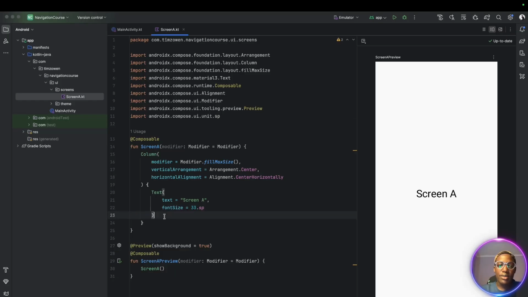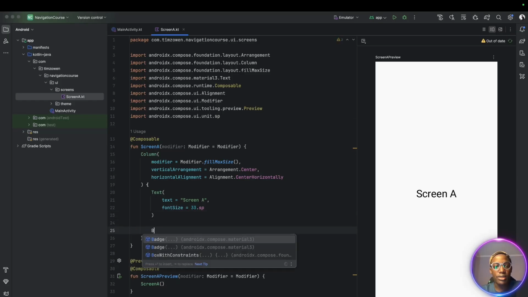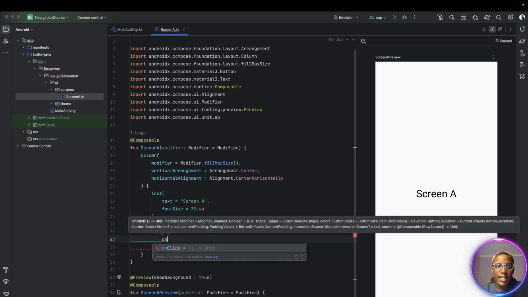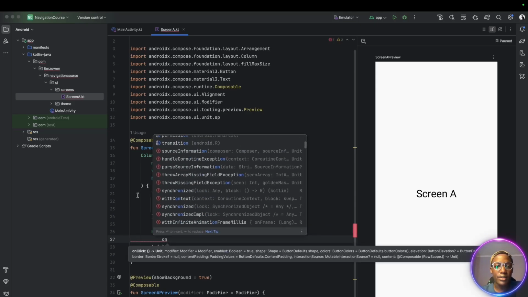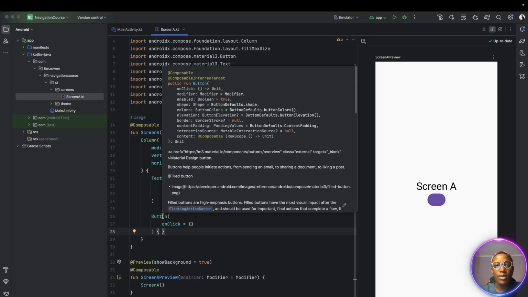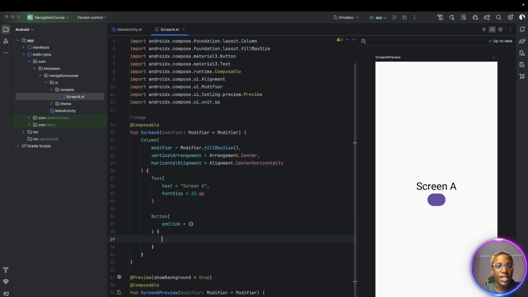The next thing will be adding a button. So just like I said, a button. This button takes in a callback called onClick. For now, we're going to leave it that way. If you need to see what the properties of a composable are, you just hover your mouse, and you should be able to clearly see we have onClick, modifier, enable, shape, colors. You can change the colors and play around, but for today, we're going to focus on navigation.